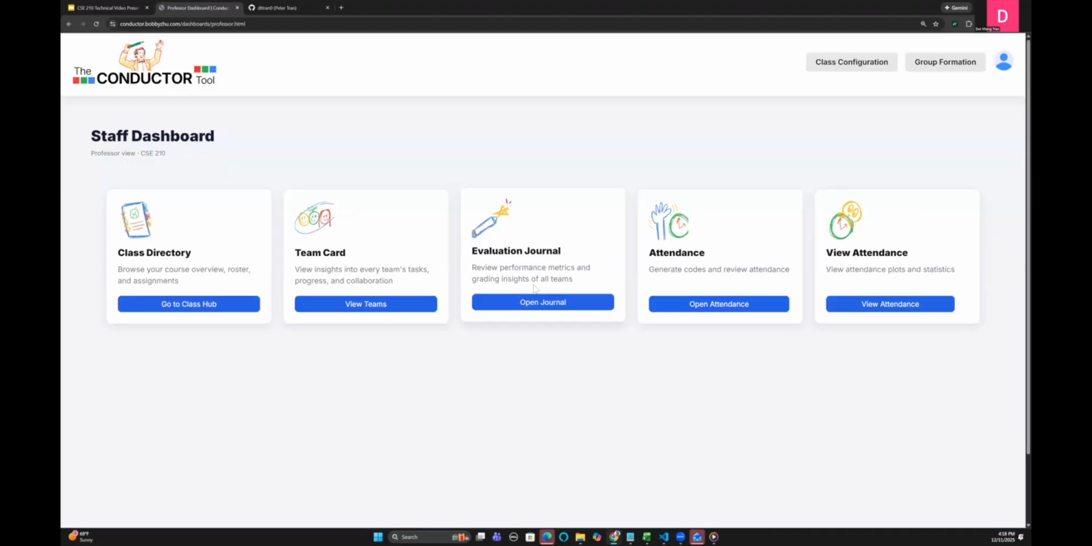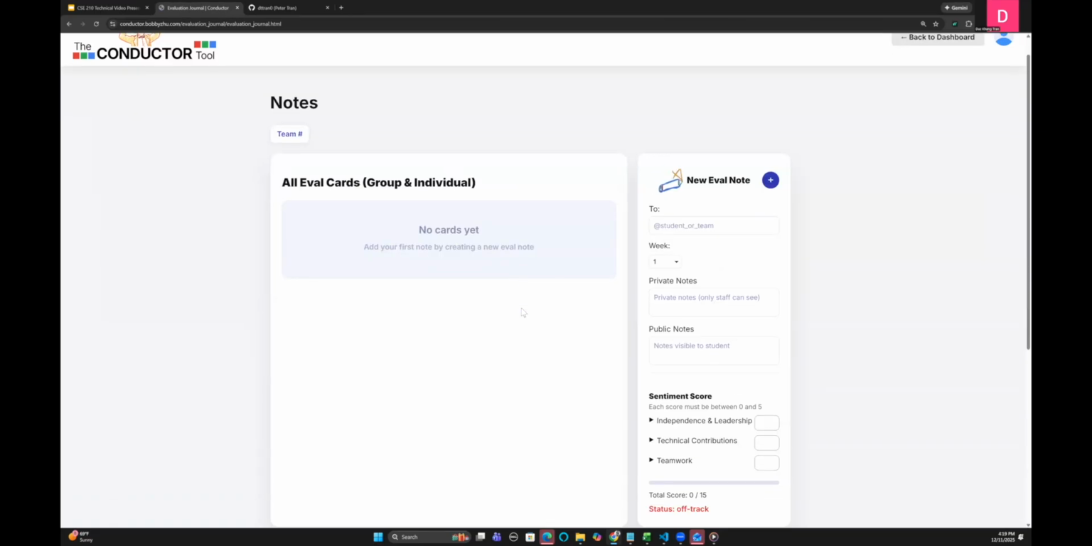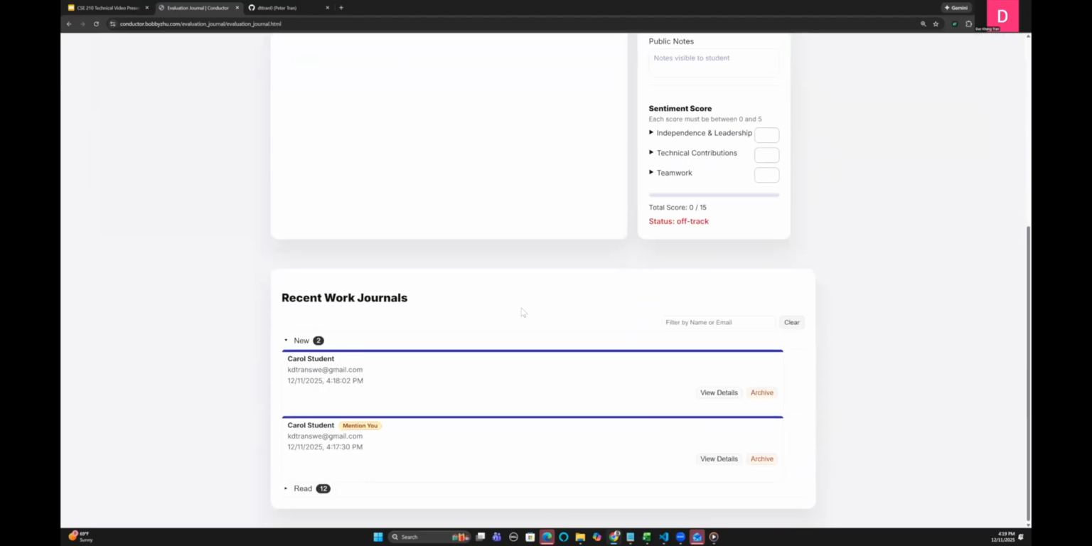So when I go to this, the professor's main page, the way the professor and the team lead are able to see the student work journal is they go into the evaluation journal again, and you're able to see right here there are two new messages. So in this work journal dashboard, staff and team leads will be able to see new journals, basically recent submitted journals by the student, and they will be shown in the new page.